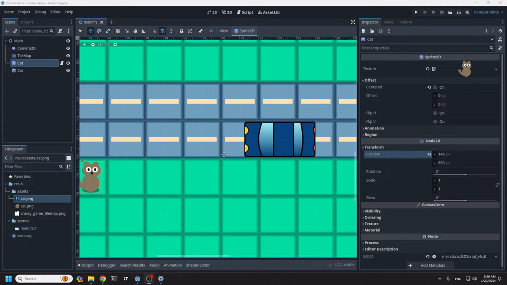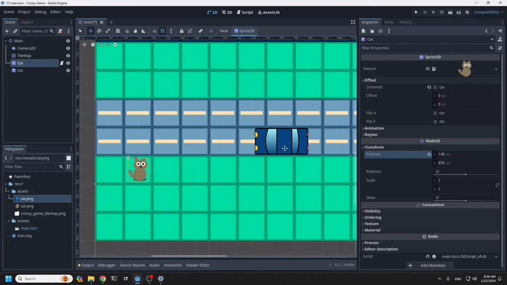Today I want to add cars that our player will need to dodge. I created this car image in Figma and now we'll be setting it up so that it will move across the screen and it will be able to detect collisions with the player. Let's get right into it.